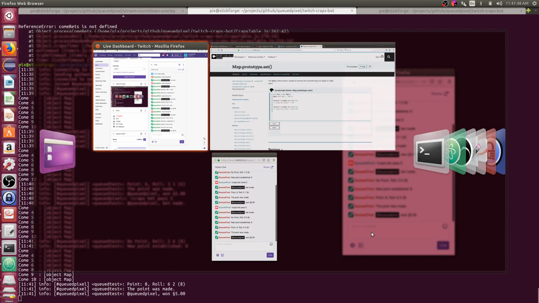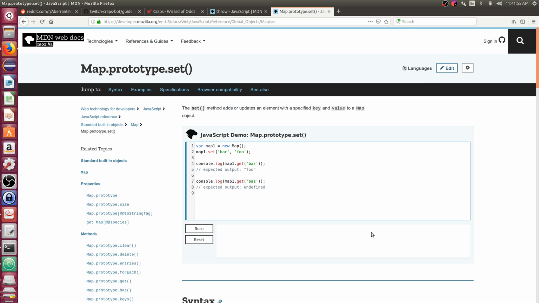So I've made my point, and I've won $5. I still have a come bet of 6 out there. And this should continue to play until that bet is either won or lost. So we'll watch that for a bit and just see how that works here.